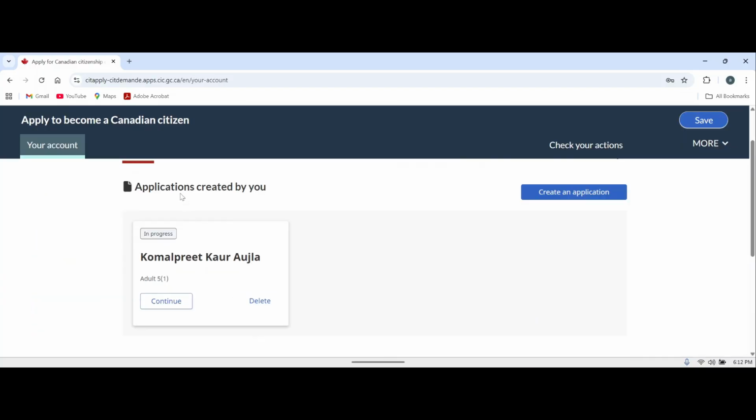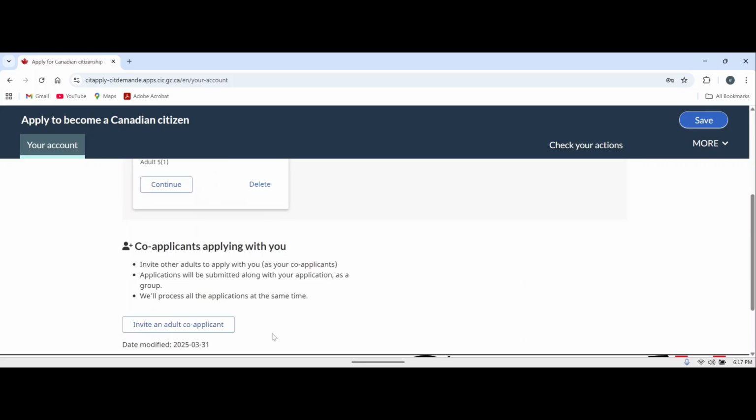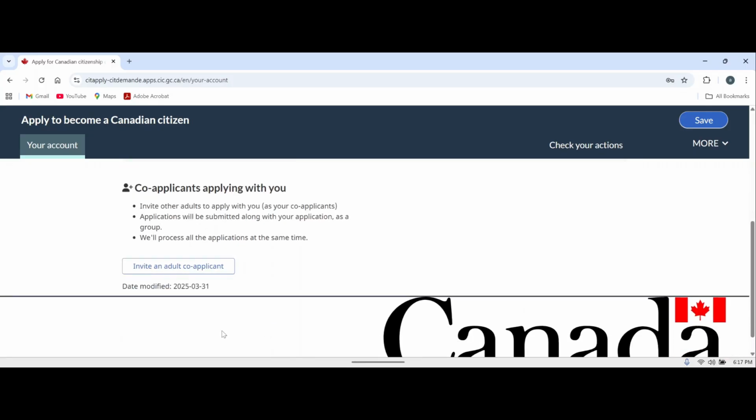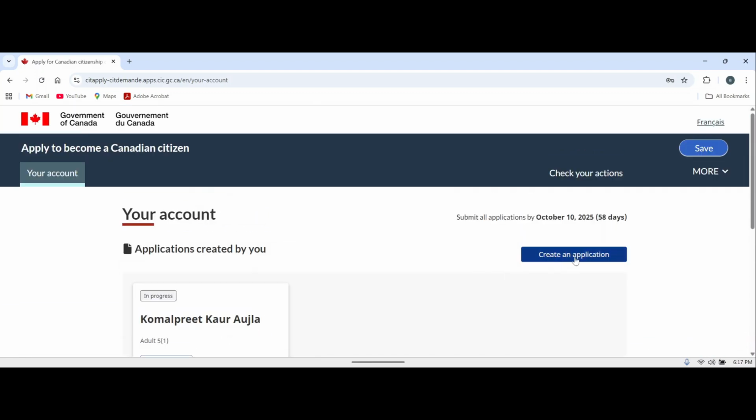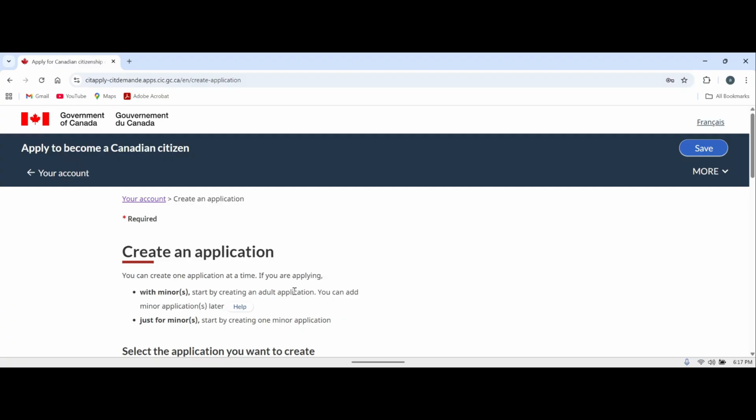Now we need to click on sign in. Here I have one application which is related to the adult. Now I need to create one for the minor. If you want to add a co-applicant, you need to invite them here. But now I will show you how to create the application for the minor. We need to click on that link, but after that we will submit all together. Click here. Create an application with minor.